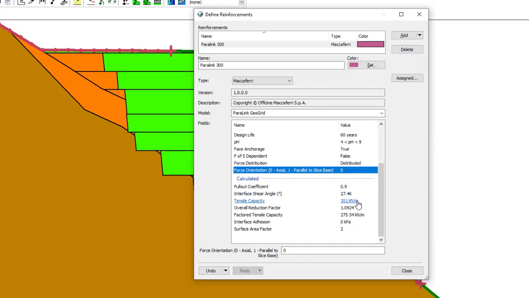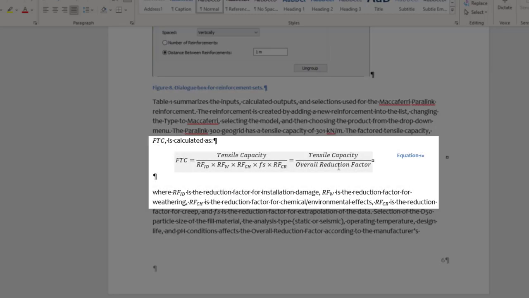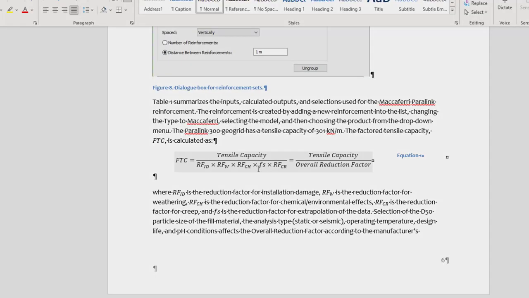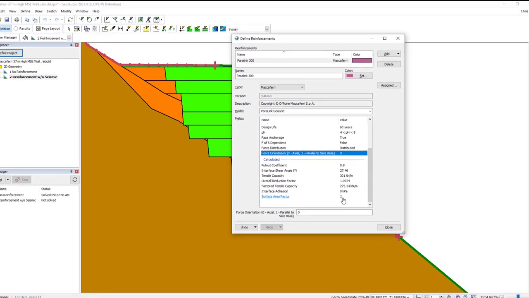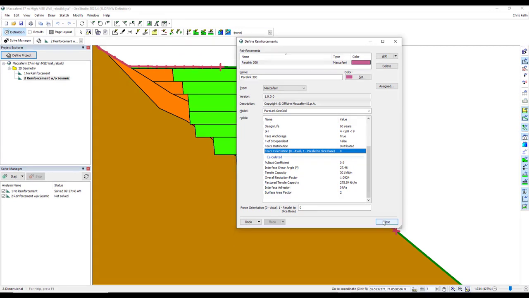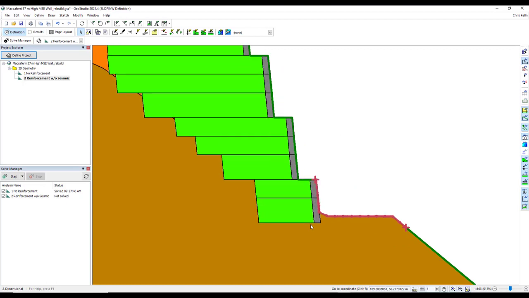Okay, next, the tensile capacity of this product, according to the specs, is 301 kilonewtons. Our selection has given us an over-design factor of 1.09, and I'll just note again back in the document that the factored tensile capacity is calculated by dividing the TC by a number of factors that include installation damage, weathering, chemical environmental effects, creep, and even reduction due to extrapolation of the data. So that's where the 1.09 comes from, and the 275 kPa. Okay, the surface area factor by default is set to 2, and you cannot change that for the manufacturer reinforcement because it is assumed that shear is mobilized on both sides of the reinforcement.